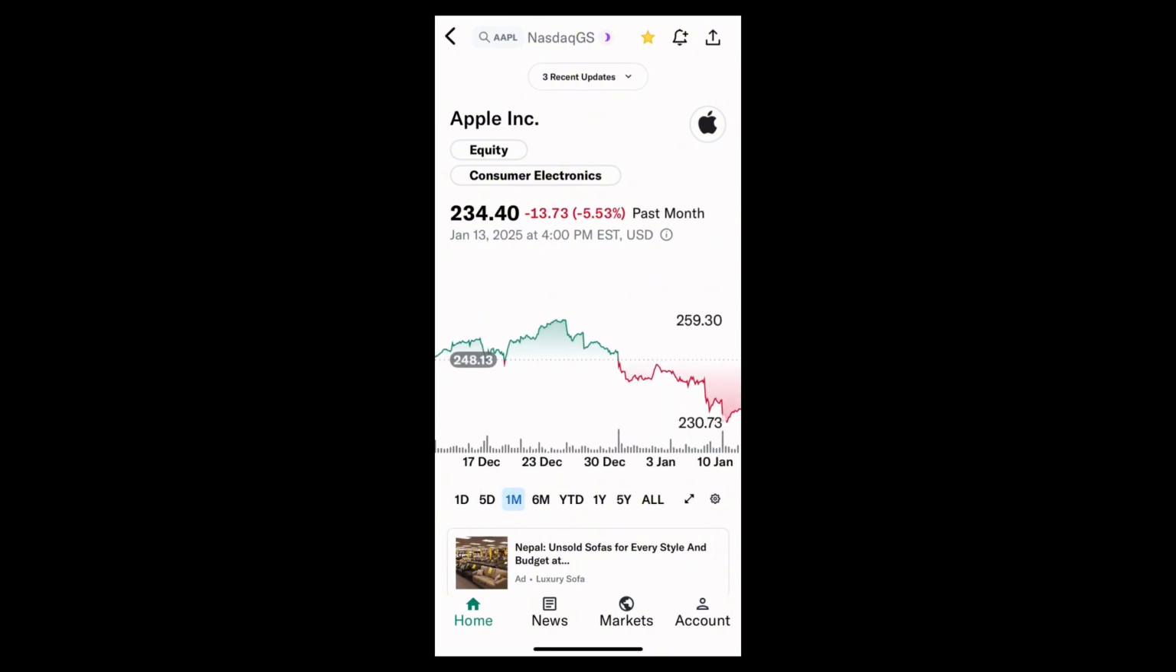Now on the month you can see it was rising and decreasing. And just like this you can compare the stocks on the Yahoo Finance. Now do the same for the other stocks and you can simply compare them. And that's it. This is how you can compare stocks on the Yahoo Finance app.